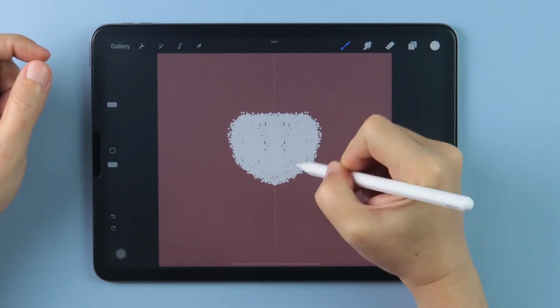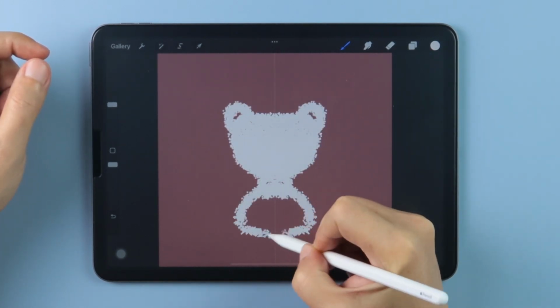And there you go! An easy to make but impressive brush to add texture and flavor to your artwork.